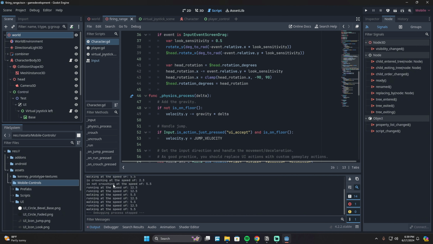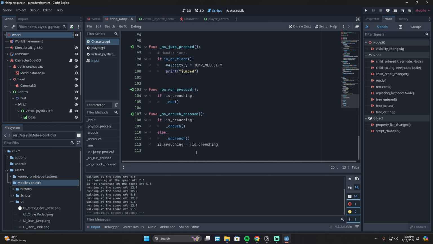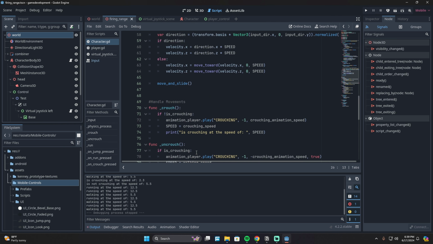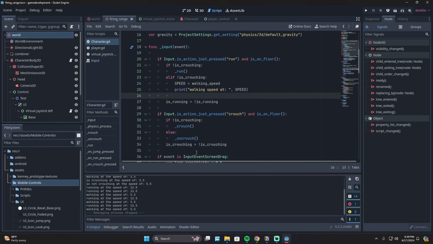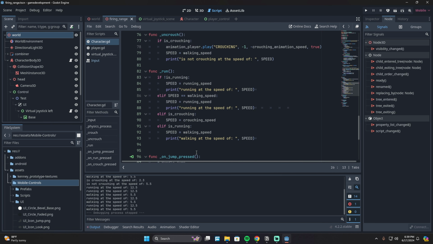Something went wrong here. Why is there double run? I believe it is here. It is on the run function. Yeah, it is in here. OMG.